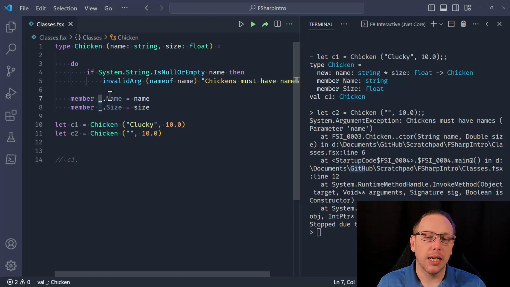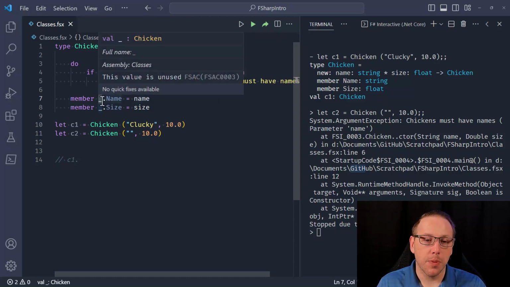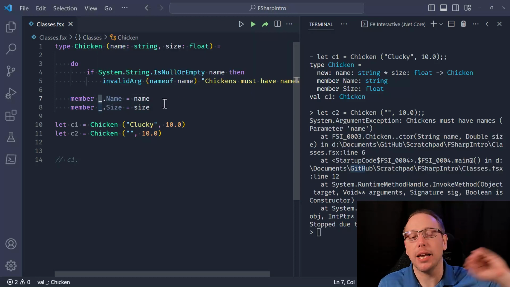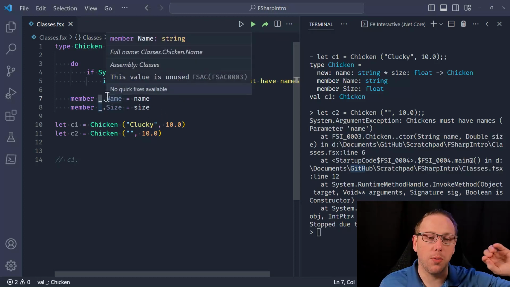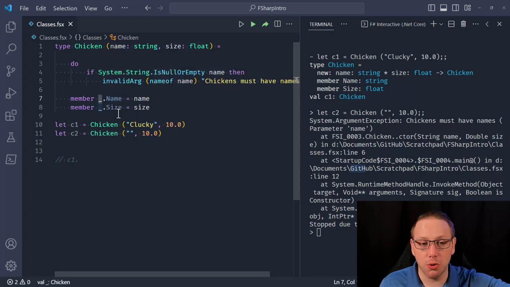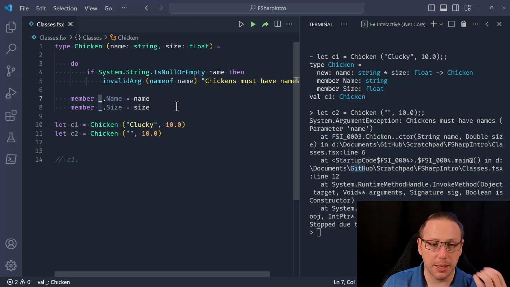When I use the underscore, though, that is me saying I don't care. I don't care about the self-reference in this context. Most of the time, this is true. I don't need a self-reference, and so I just use an underscore here. So that is an example. That is how I can define the members. I can add members to this.